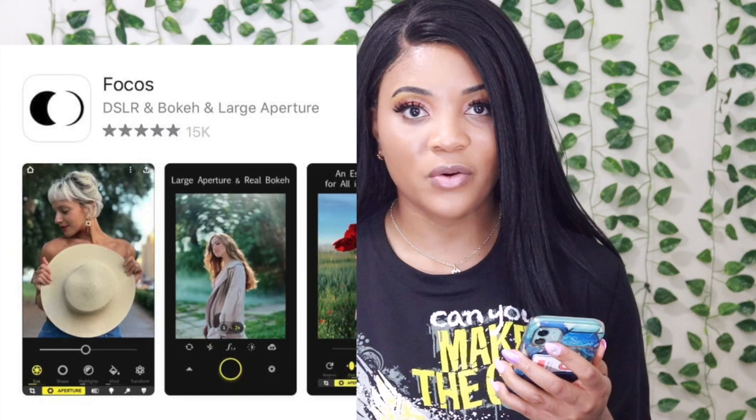So the first thing you want to do is download the Focus app. Go to your app store on your iPhone and type Focus. I am going to post a picture of how it looks like on my phone right here.